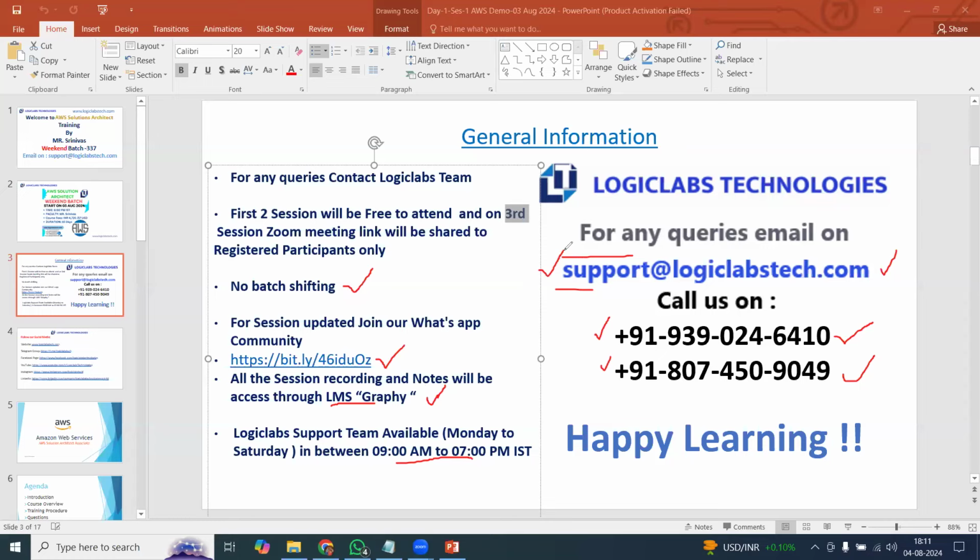You just need to send a mail to support@logiclabstech.com describing what issue you are facing. This support mail ID is not only for access issues; the same support mail ID is valid to coordinate with the trainer. Just mention the batch number and what issue you are facing. Along with a screen capture, you can send a mail so that we are in a position to respond to your query. Okay, so this is the general information about this batch.